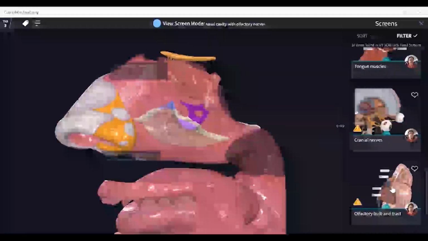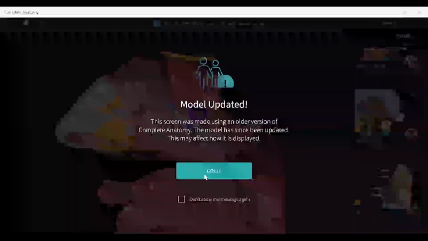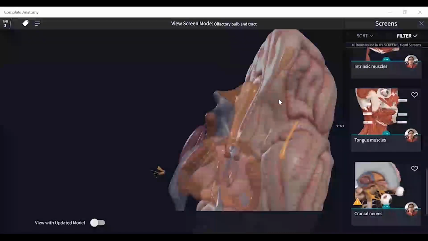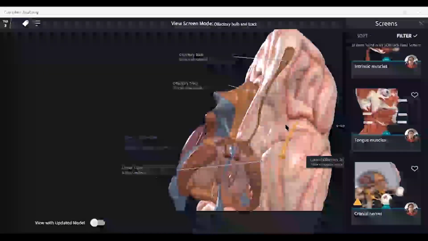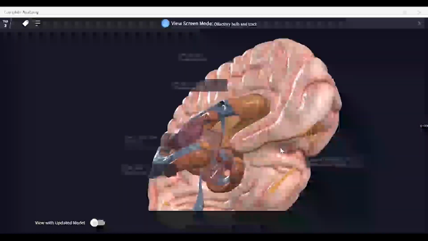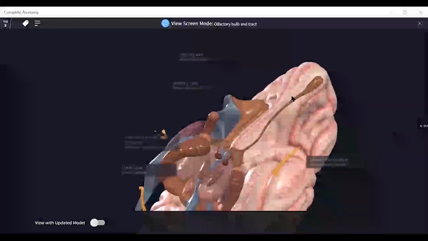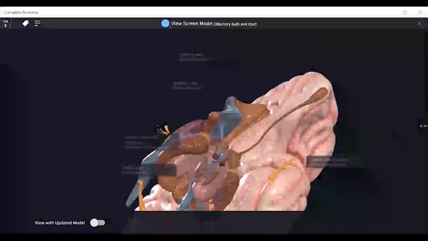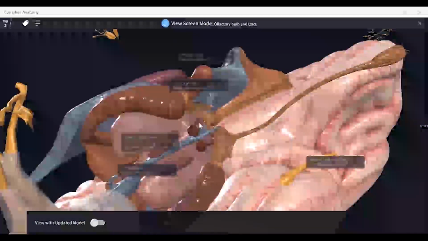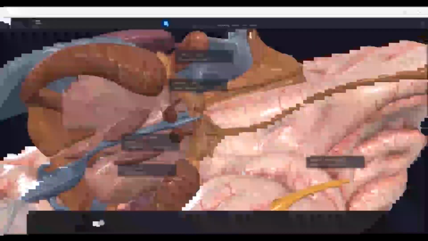So this is one more model for the olfactory bulb and the olfactory tract. You can see here how this nerve is related to the frontal lobe of the cerebrum, and it is passing backwards on the undersurface and dividing into olfactory striae. This is the anterior perforated substance.